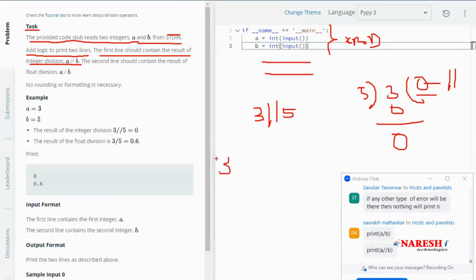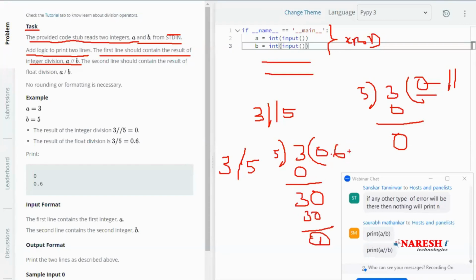Because of single slash, what is happening? You see this now. This is a 5, and here 3 is there, and I am writing here 30. What is the result? 0, then a dot will come, and 6 will be placed, and 0. That time it is going to be like this. So this will be given by using single slash. I hope you are following.